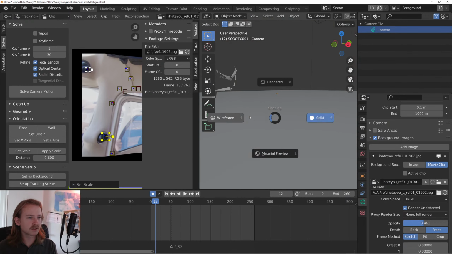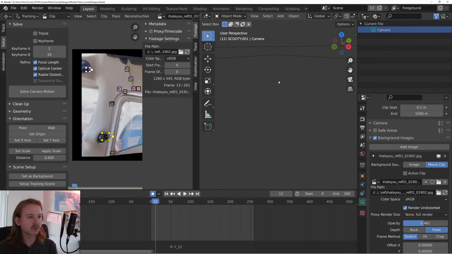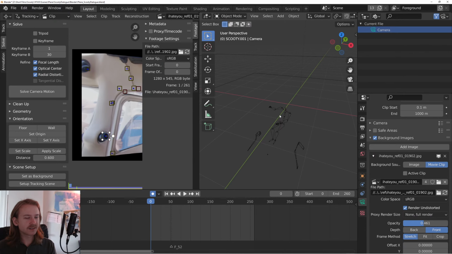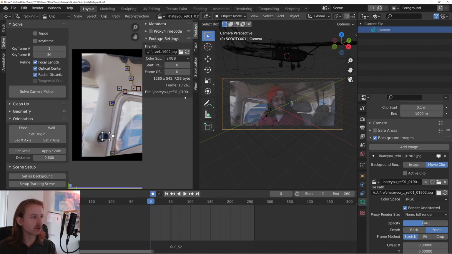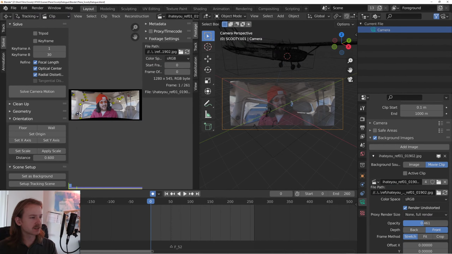Okay, where's the camera? Oh my god, where's the fucking camera? Not again. What have I done? Whatever, okay. It's fine. I'm gonna select all these tracking markers.